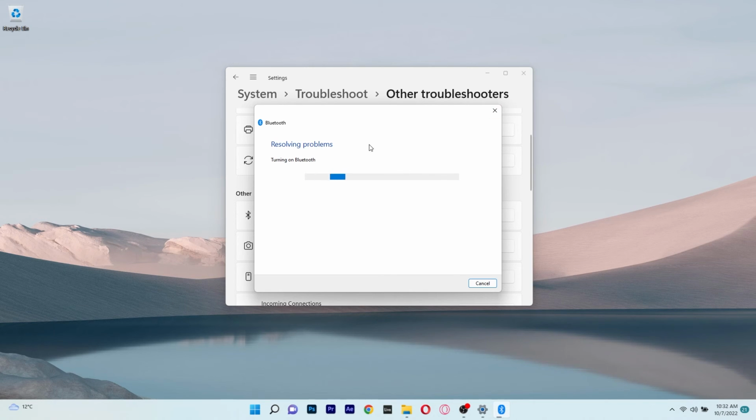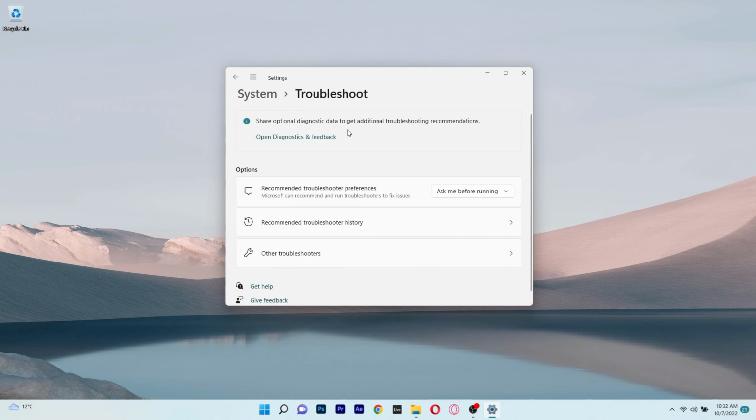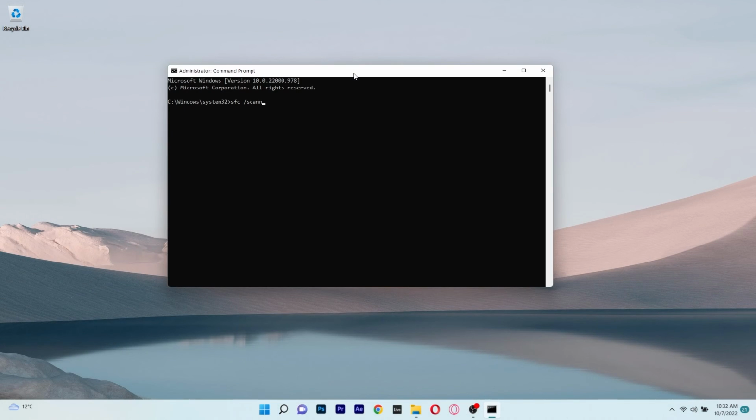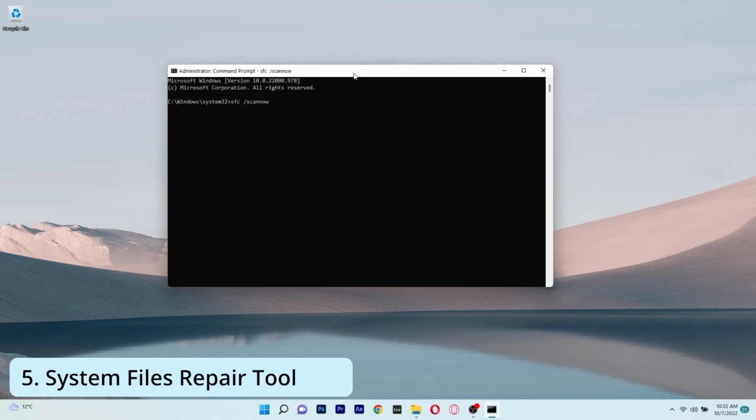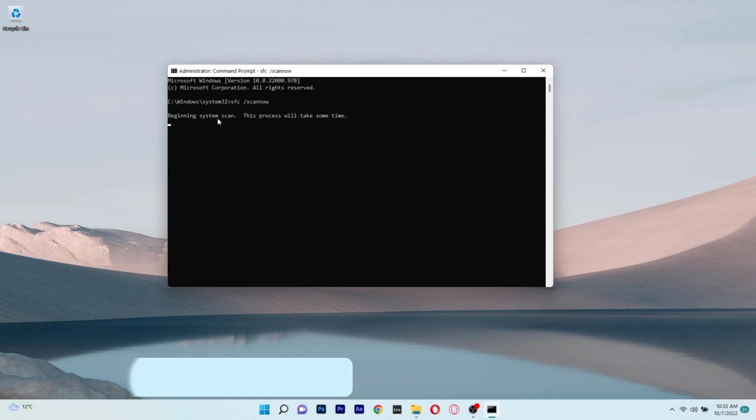And as you can see, the tool is free and it comes by default on your PC, so make sure to check it out. And lastly, another great tool that can be found directly on Windows is the System Files Repair tool, which can be brought up with a simple command in Command Prompt.